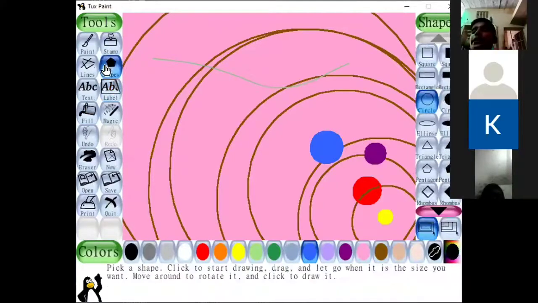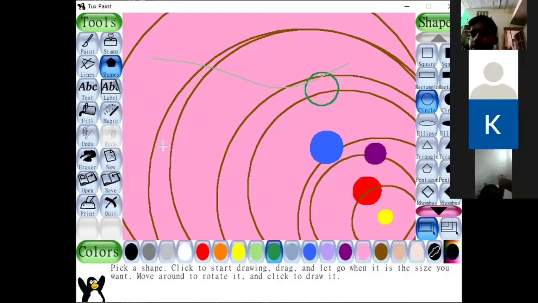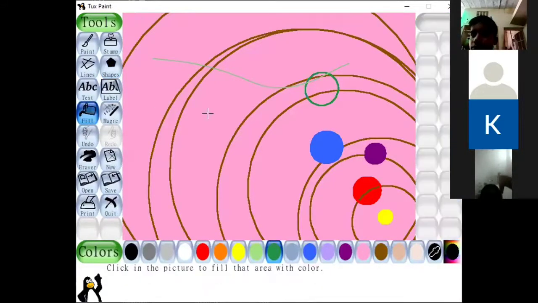Now again one circle I need. I will keep on changing the color. I have the choice now to change the color. So different planets will be of different color. Okay, now this time green I have selected.